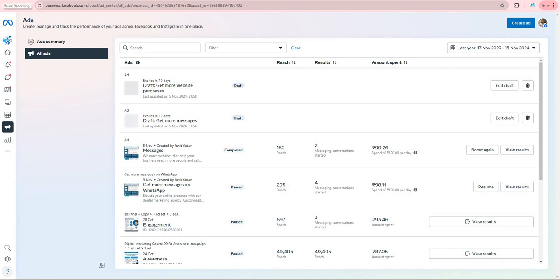In this video we'll discuss how you can create ads on Meta Business Suite. Creating ads on Meta Business Suite is a simple process. You just log in to Meta Business Suite via Google. Just type Meta Business Suite in Google, and you will see the link. Just click on that and you will come to this particular page.